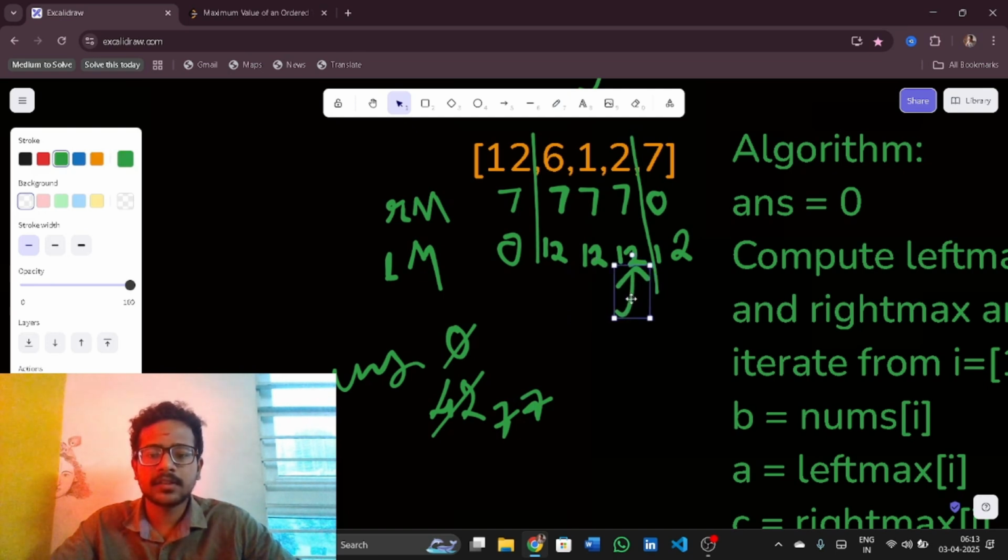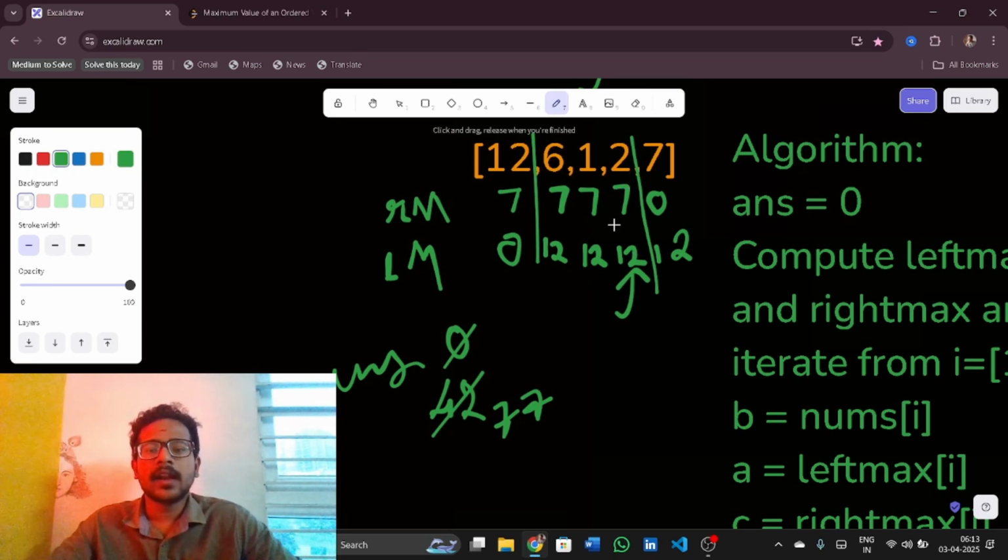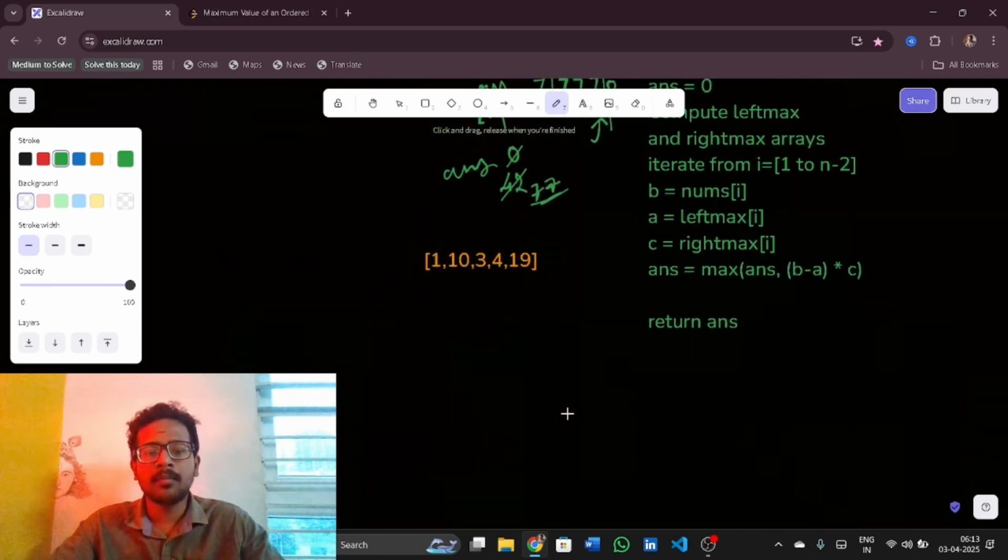Now, let me go to the next index. Left max C is 12, A is 12, B is 2. 12 minus 2 is 10. Right max C is 7. That means C is 7. 12 minus 2, 10 into 7 is 70, just 70. So, there is no updation. So, 77 will be the answer at the end. But if you see here, I am having another example.